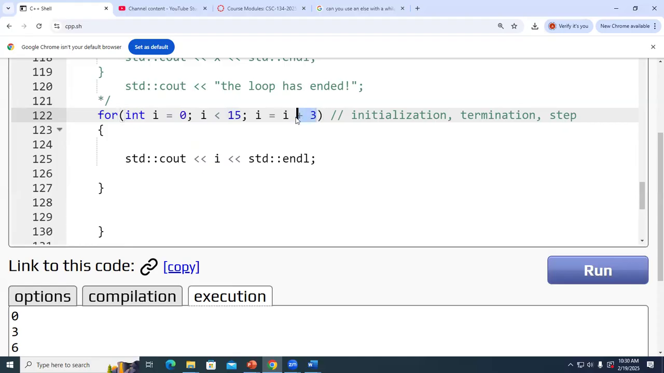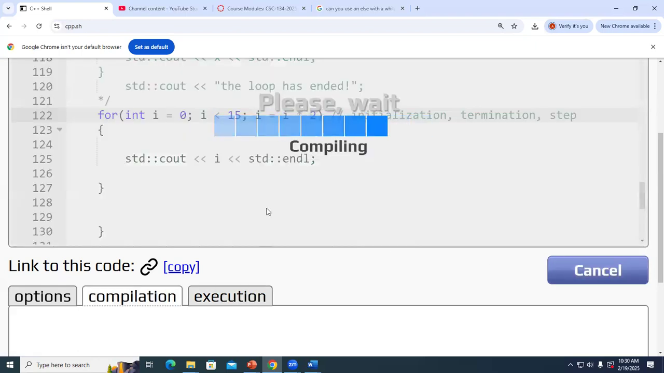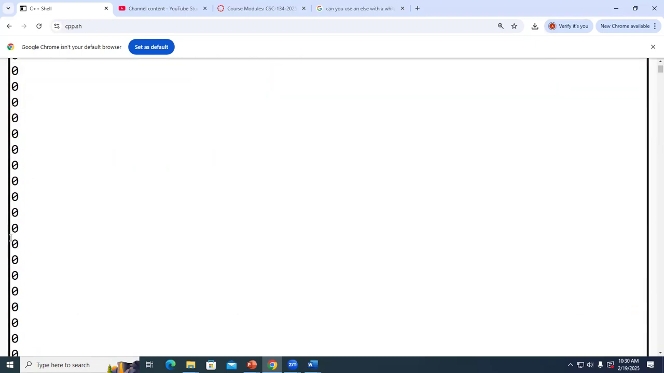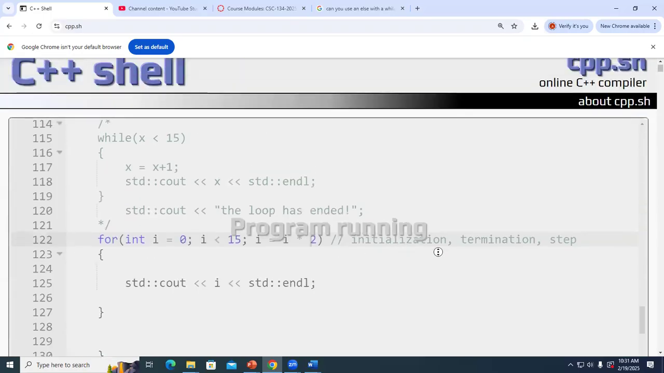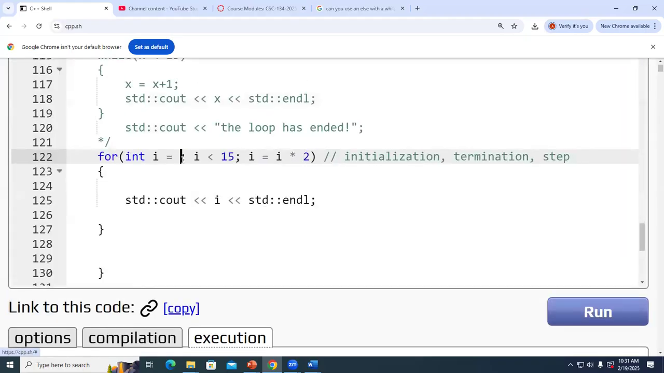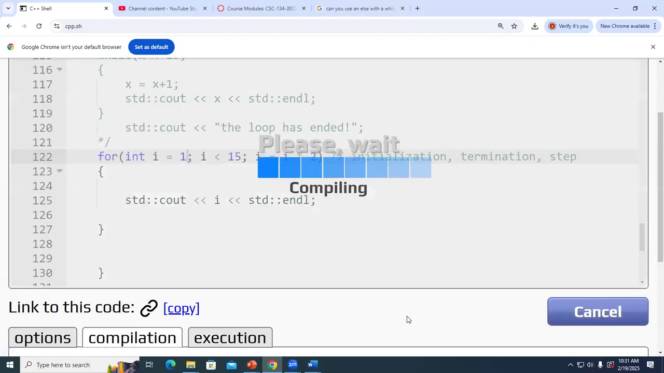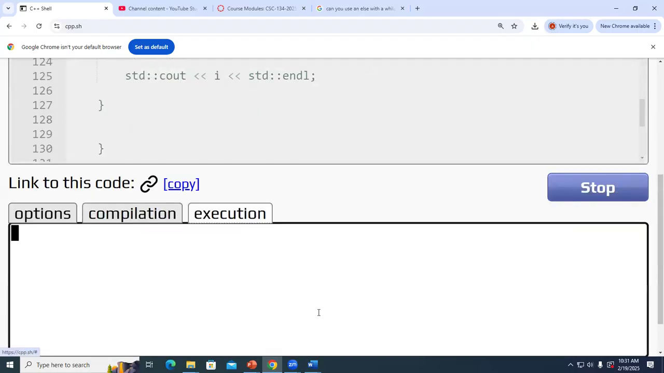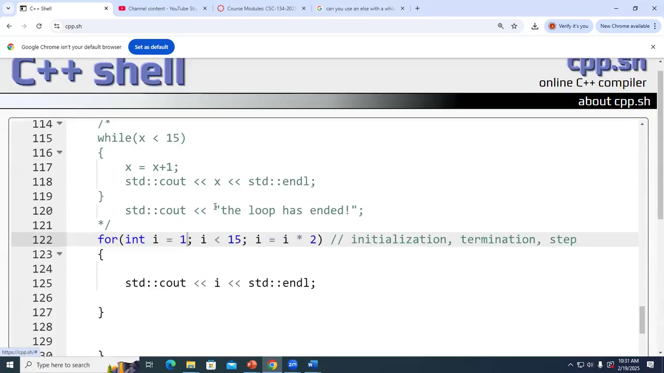We could set I equal to I times 2. Then we run it. We're going to get a bunch of zeros, and it's going to run forever, because I started with 0, and that was a mistake. We started with 1 and run it again. We're going to get 1, 2, 4, 8, would be 16. But 16 is greater than 15, right? So we have an error.